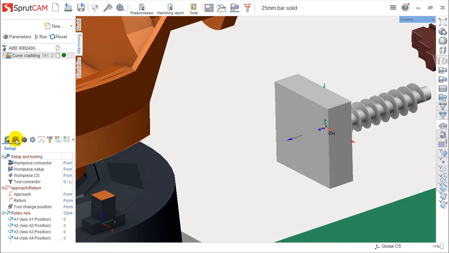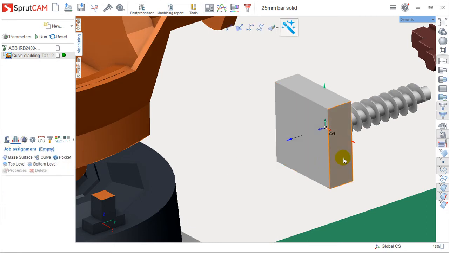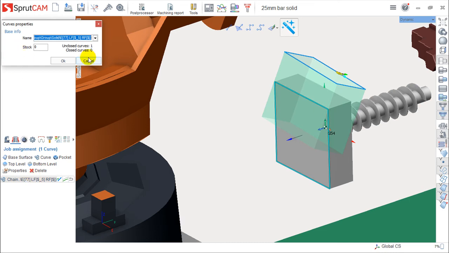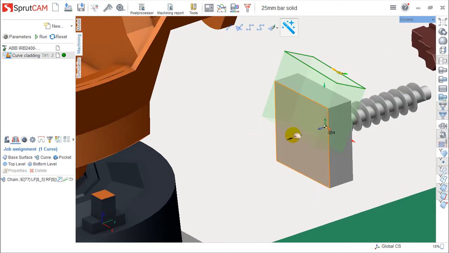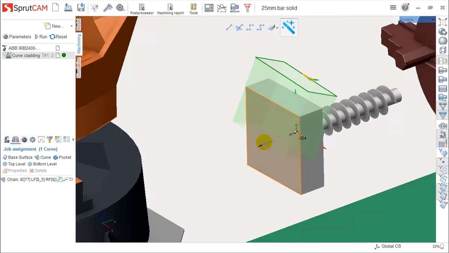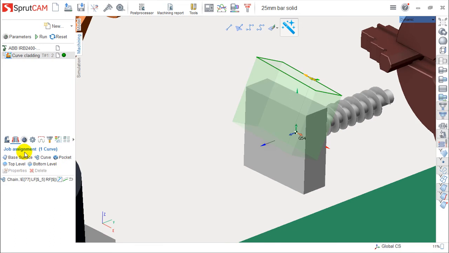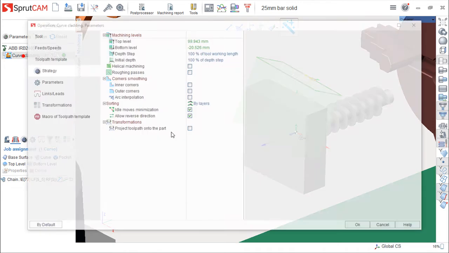And this is done almost everything in job assignment. So job assignment, I will choose a couple of curves. And now just saying curve. I need to have some definitions on this. So curve, this is not correct yet. But let us go to the definition of the parameters.